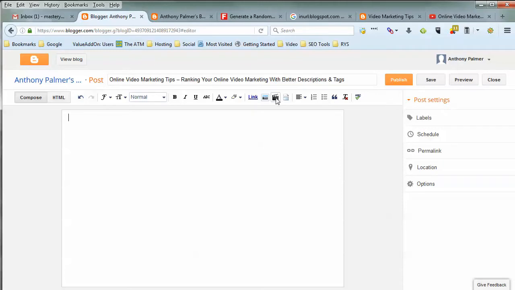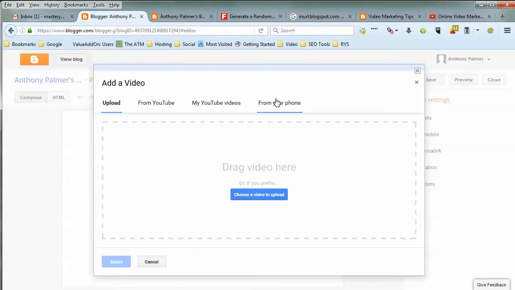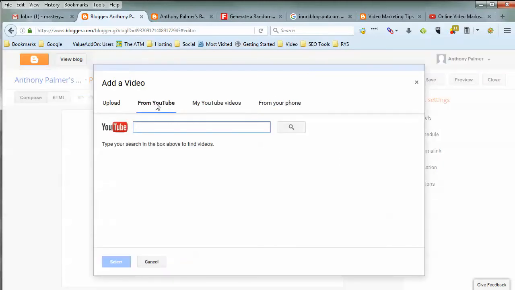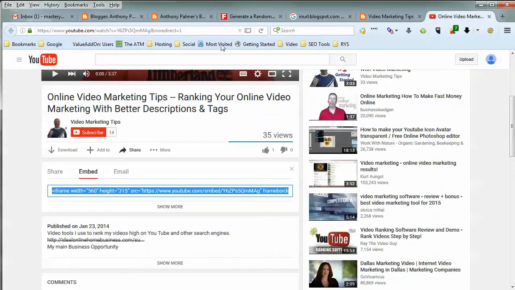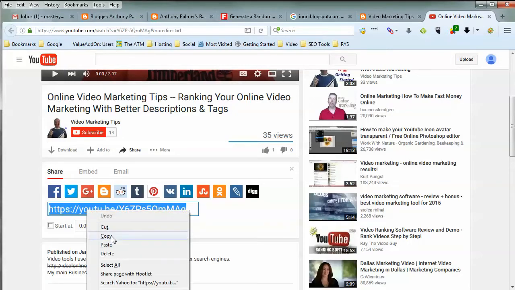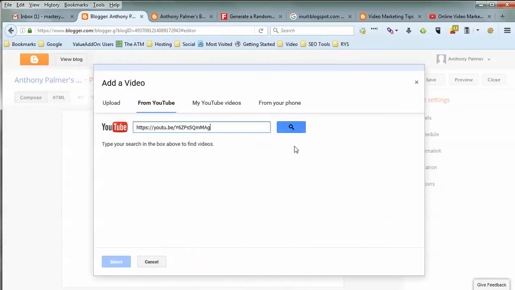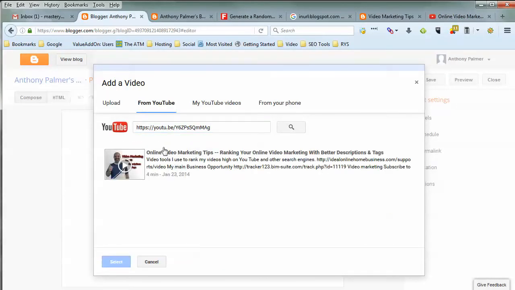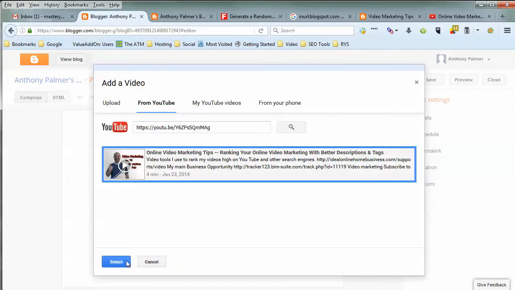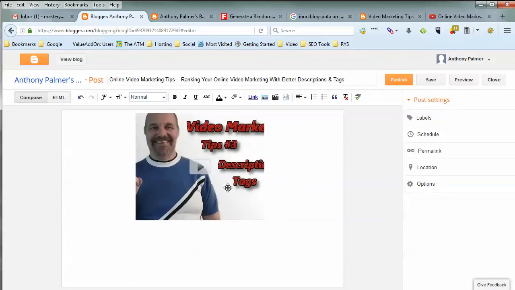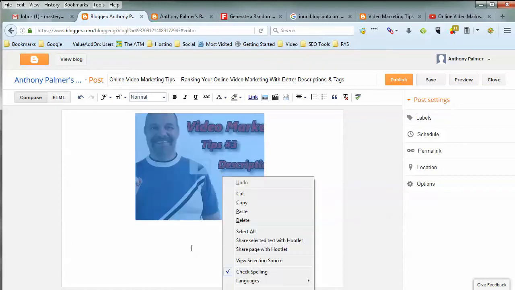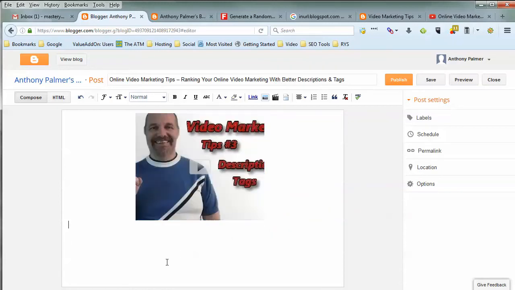So if I want, I can just click on this insert a video, and it says from YouTube, and we can paste the URL in here. Okay, so I can come back over here and just copy the share URL, come back over here and paste it in and click search. Now it's going to show you this video. Then we click on that and click select, and now that video has been added to the actual page.